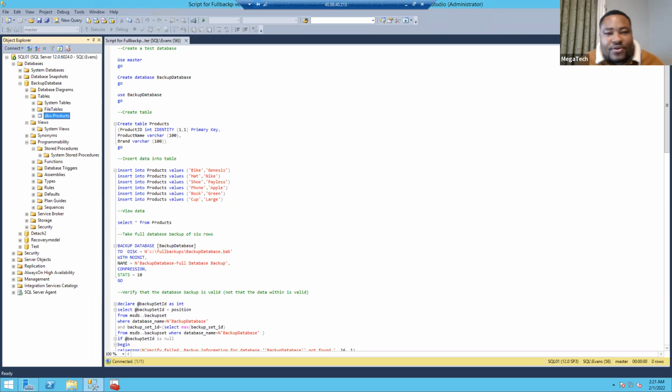A full backup gives you a backup of your entire database. You can talk about backing up the views, stored procedures, the table objects, every element that is contained in that database. It backs it up for you. All right, so of course, how do we create a backup? It's very simple.